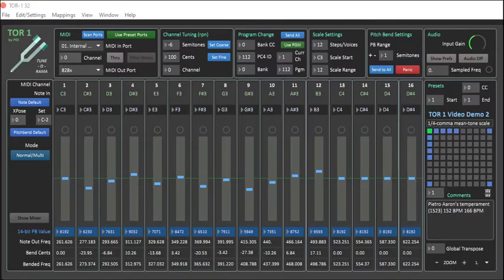Now that we've seen some of the basic control functions of TOR1, let's take a look at its main functions and features. TOR1 operates in two modes, normal multi-mode and unisono mode. We select between the modes by toggling the mode button. Notice that some parameter and function options change.